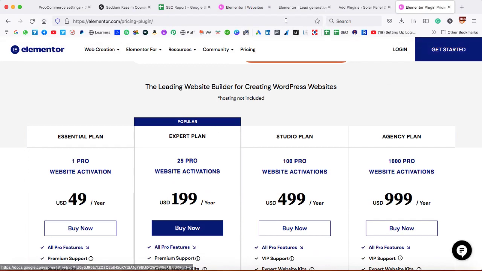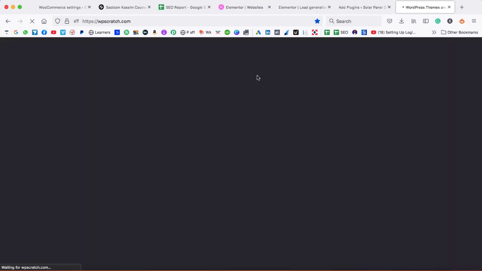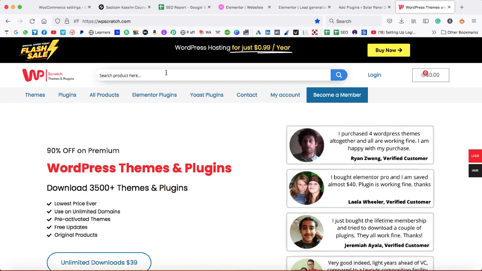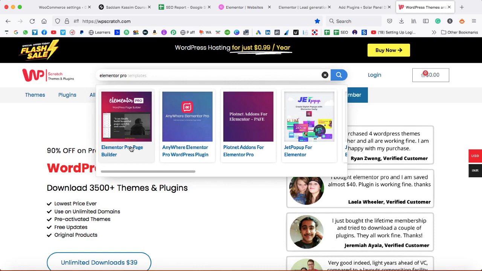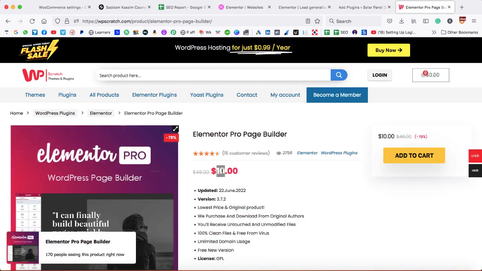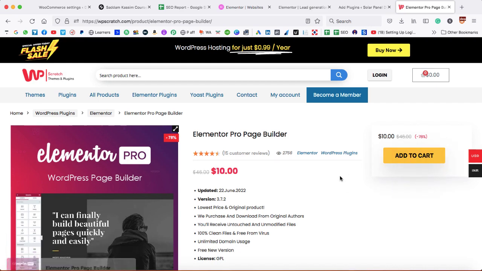I'm giving you a website which is wpscratch.com, and from this website, you can get the same exact plugin for just 10 bucks. So in the search box, you can type Elementor Pro. And that is the Elementor Pro Page Builder. It is the exact same plugin, and that hardly costs $10, and you can use it for lifetime. Simply click on add to cart and buy this plugin. After making the successful payment, this plugin will be downloaded in .zip format on your computer.